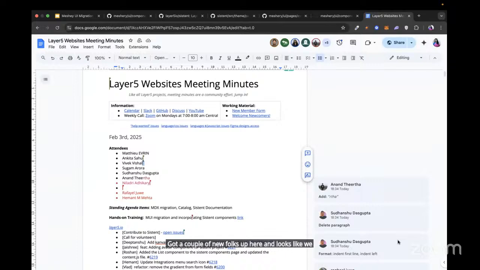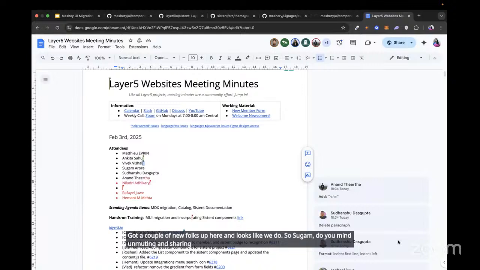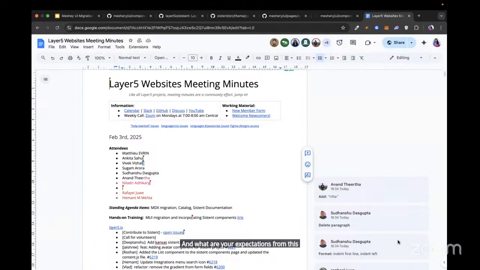So Sugam, do you mind unmuting and introducing yourself? The introduction for everyone would generally be your name, where you're hailing from, the tech stack that you're working on, and what your expectations are from this community. So Sugam, the mic is over to you. Do let us know if you can unmute and share a bit about yourself. Am I audible? Yes, you're loud and clear.